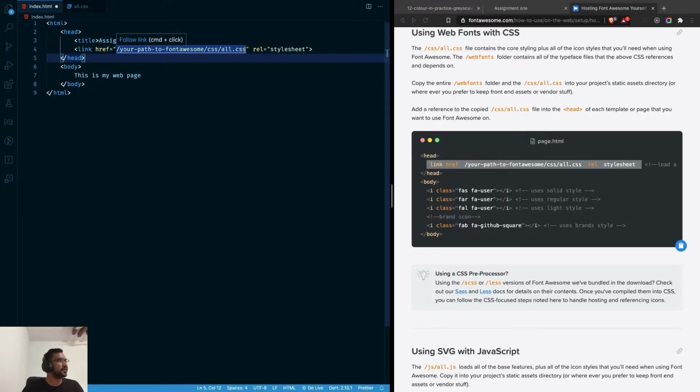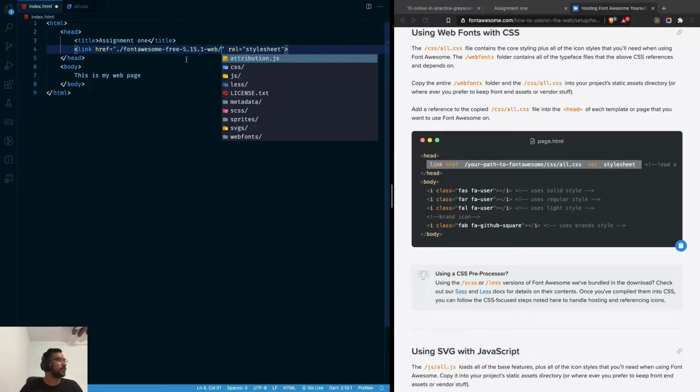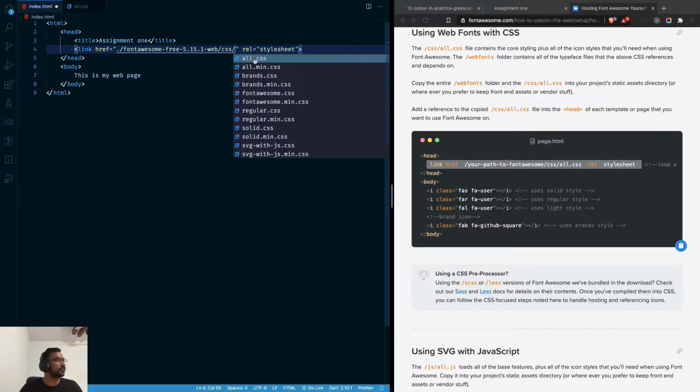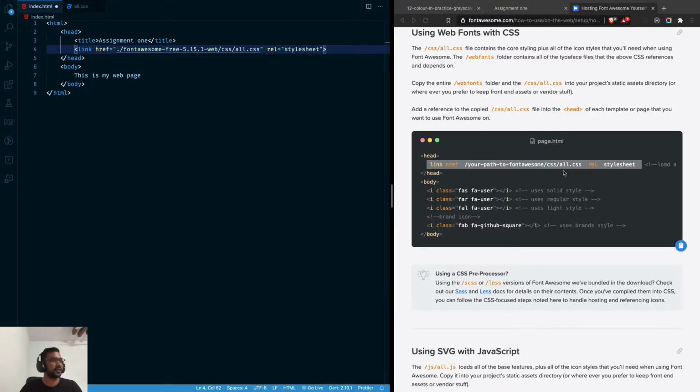and CSS and all.css. My path to Font Awesome is in the same folder. Visual Studio Code provides you the intelligence to find the folder. I'll just say /. It gives me that Font Awesome free folder. I click on that. Inside that, I want to go to CSS folder. Inside that, I want to go to all.css like recommended here.